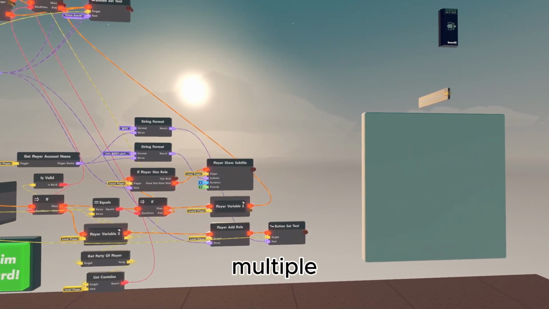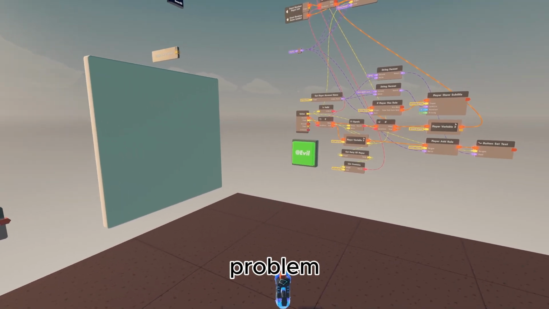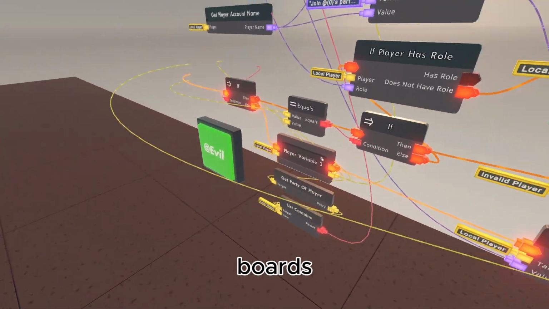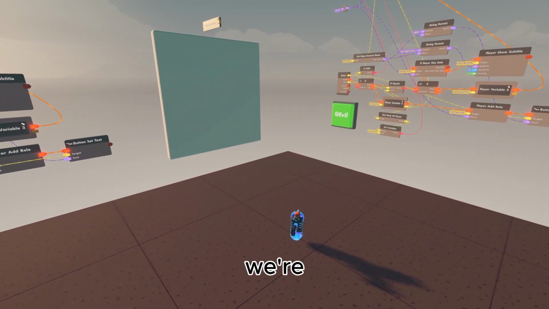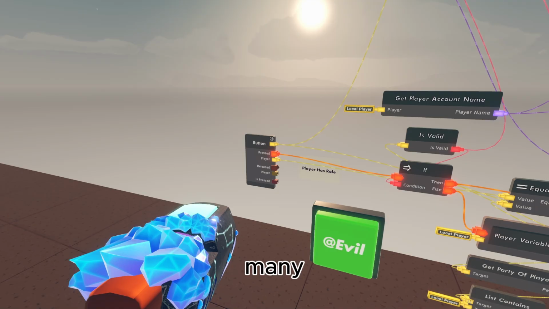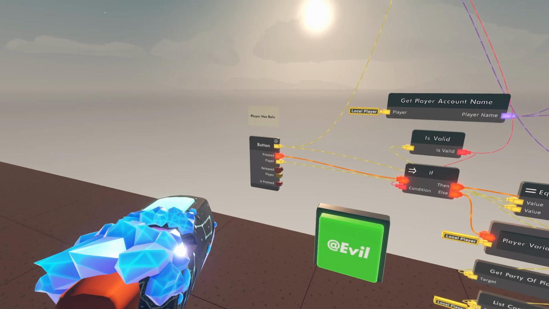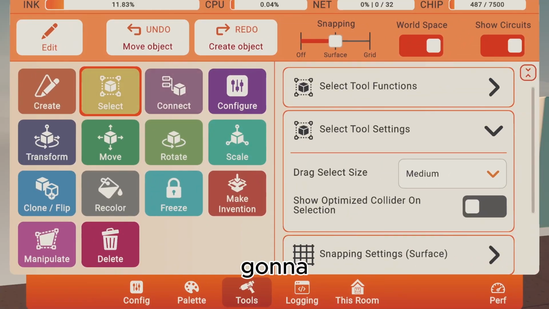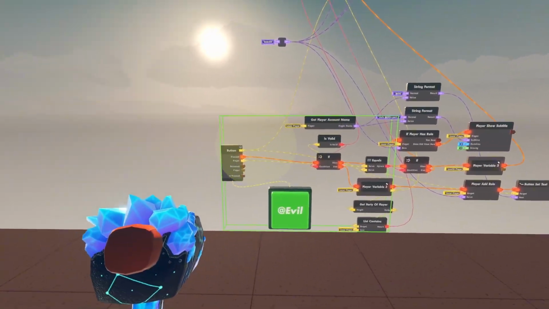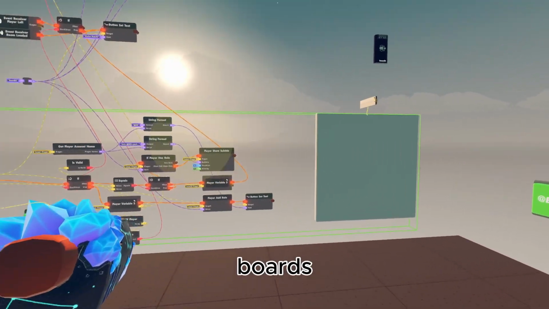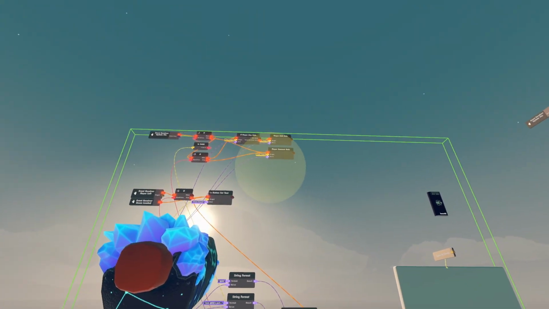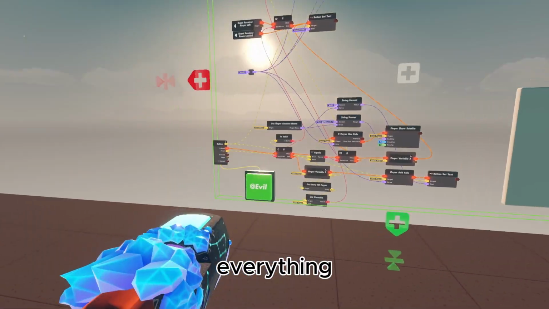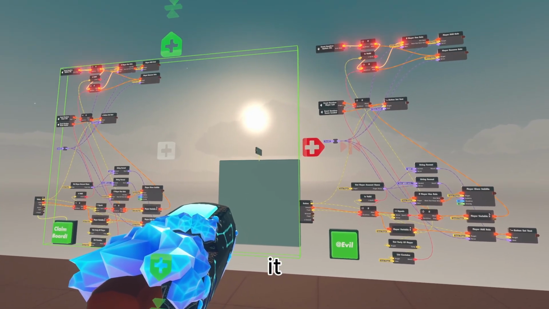But after you have multiple boards, you will come across a problem where you can claim multiple boards at once. We're gonna fix that now. Depending on how many boards you'll have, you have to make one less player has role chips than boards. So I'm gonna clone another one. I'm gonna make 3 boards. I'm gonna select everything and clone it.